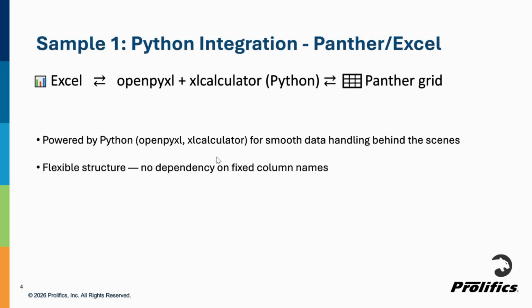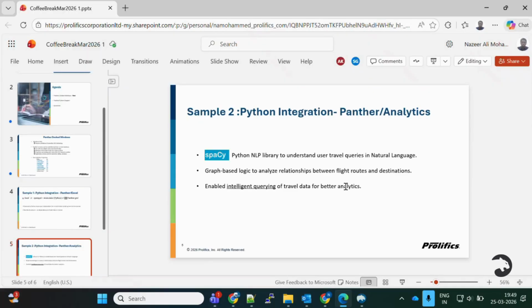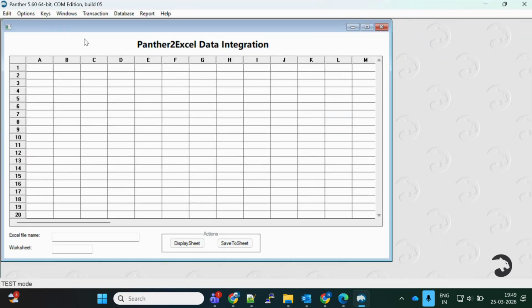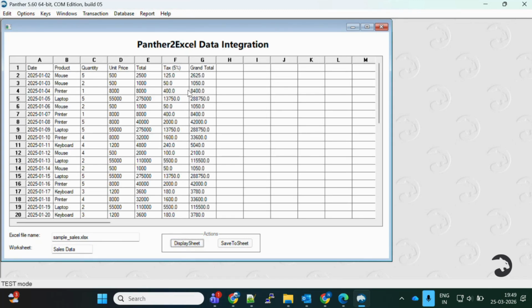So let's go into the demo. I'll escape out of this. Okay, my demo is here. Let's go to a test mode. So yeah, this is our screen, and I'll type in my file name, the one which I want to populate the grid with, and the worksheet name is sales data. Here we go. Let me display the sheet now. Yeah, here it is. We have the data populated on the grid. So this grid is supposed to be replicating how our Excel file would look.